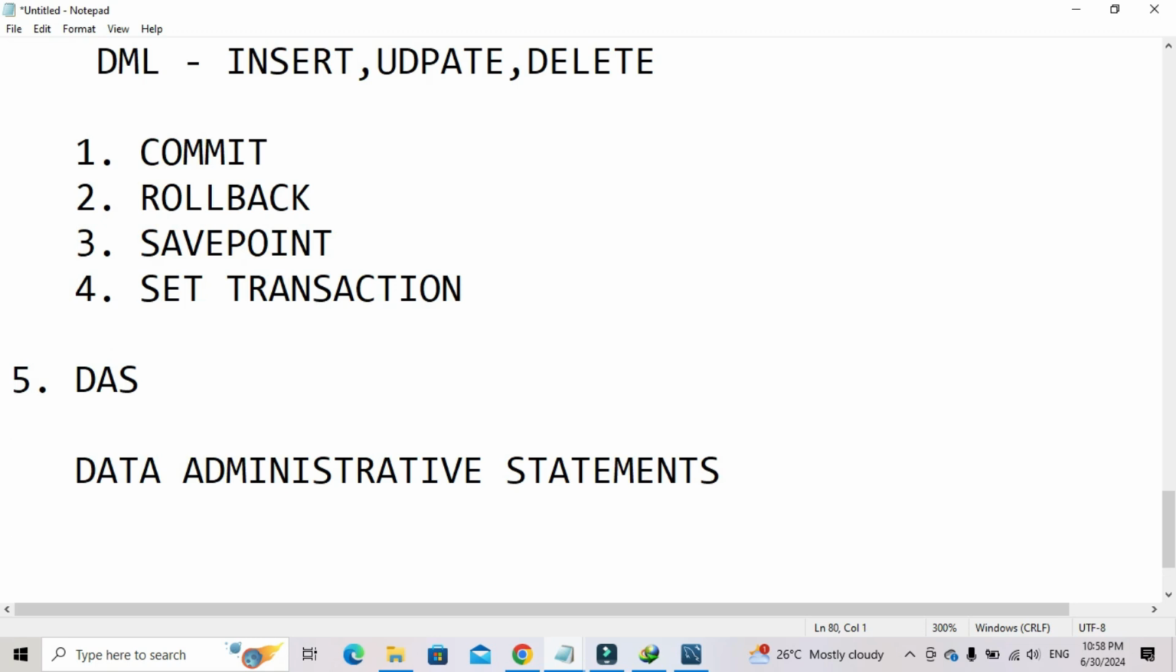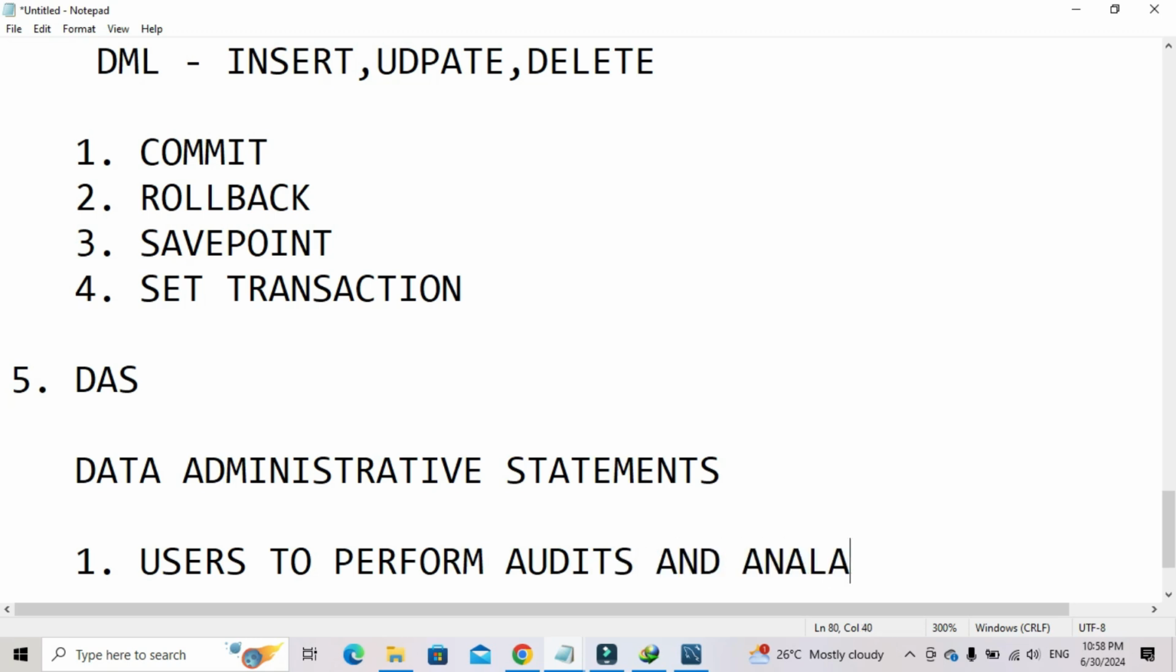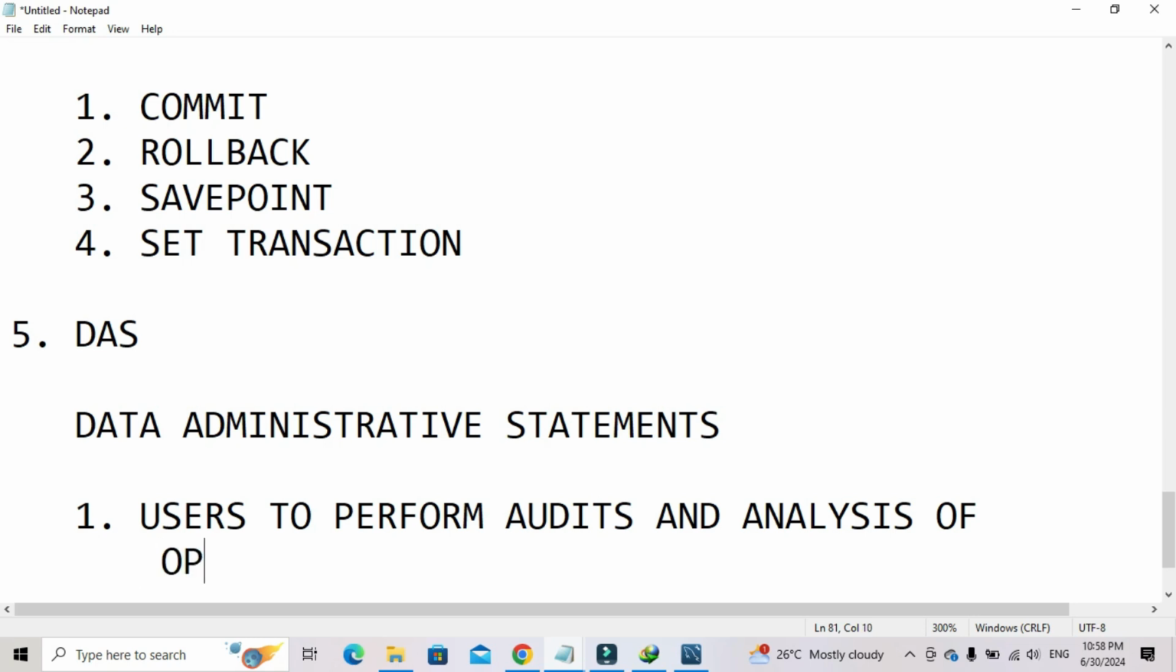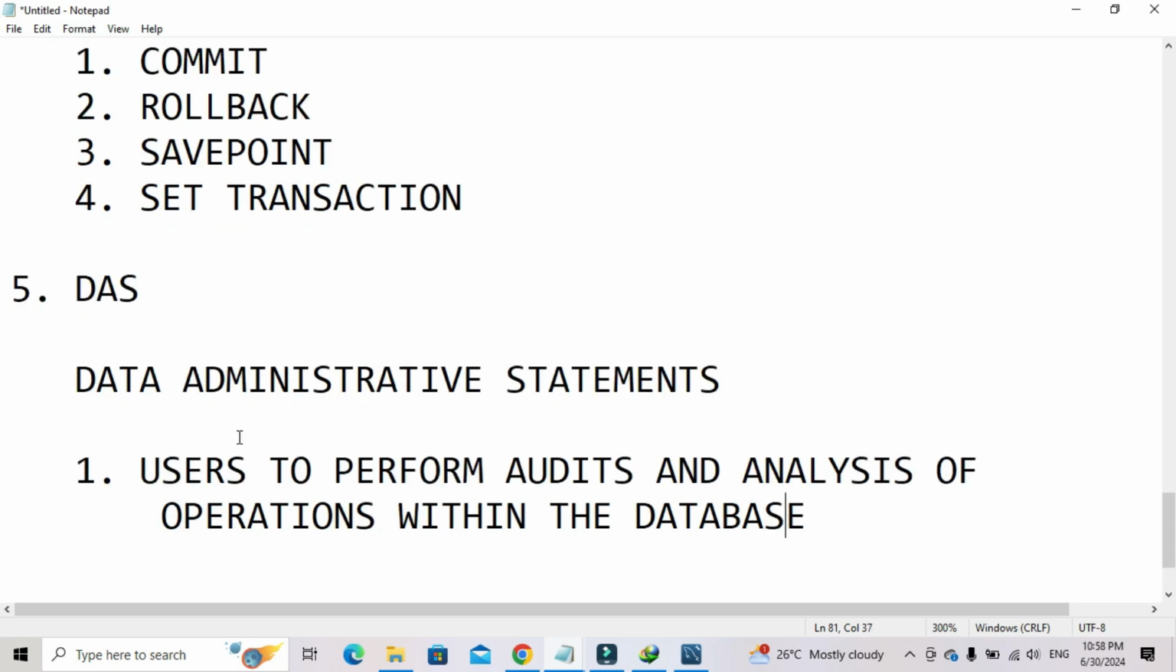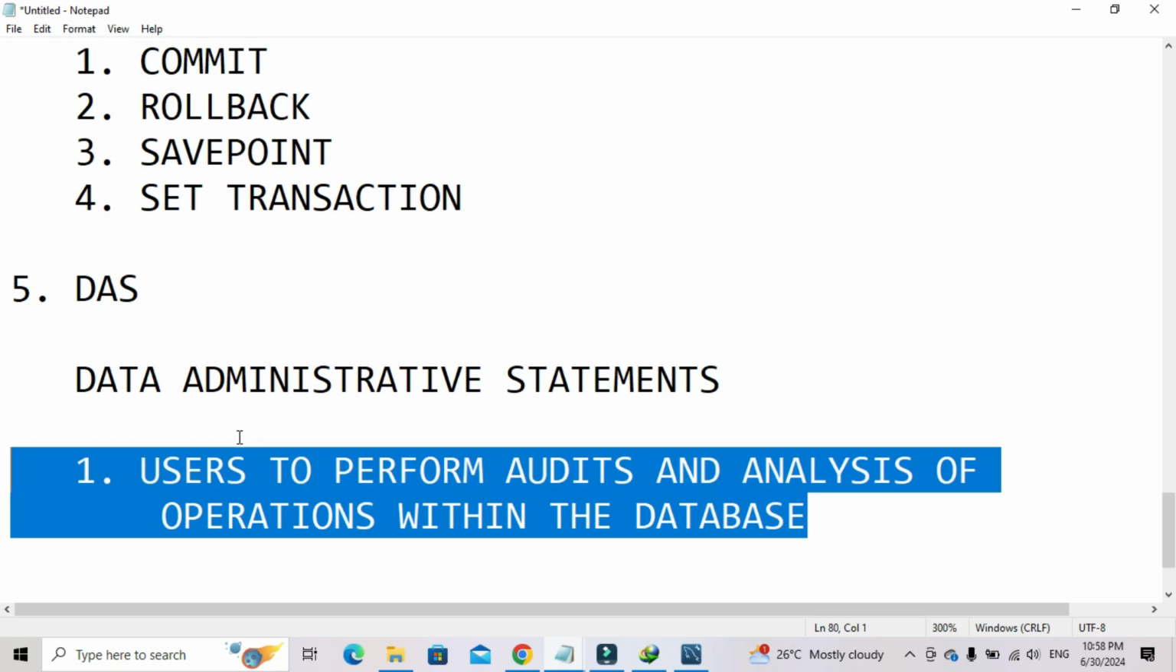These data administrative statements help users to perform audits and analysis of operations within the database. So what is meant by audits and analysis?